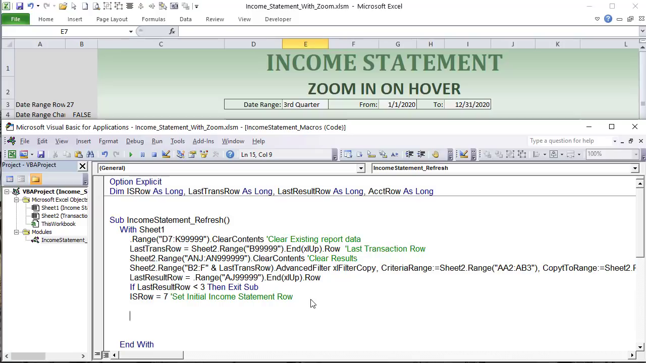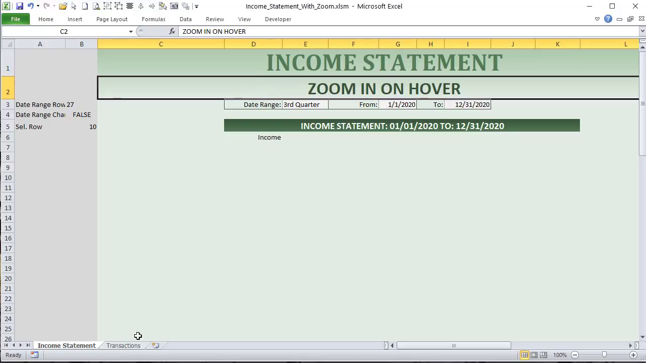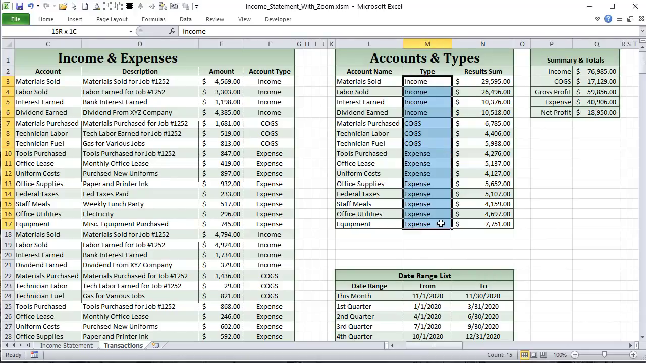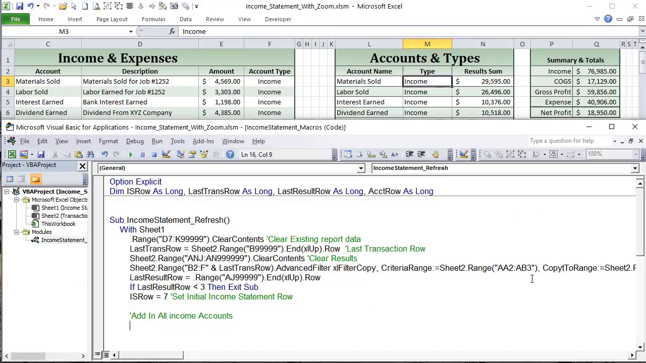So we're going to set initial income statement row. Now that we've set that out, first we're going to start adding in all the income accounts. To do that, we're going to run that loop. As I mentioned before, I'm going to run it all the way from basically here to here, from 3 to 17. I'm going to look at this type here. If it's income, then I'm going to add it. So let's run our loop, start it out. We have a variable for that, for account row equals 3 to 17, because we really don't know where our accounts are, although we know them in this case. Then always close our loop, next account row.